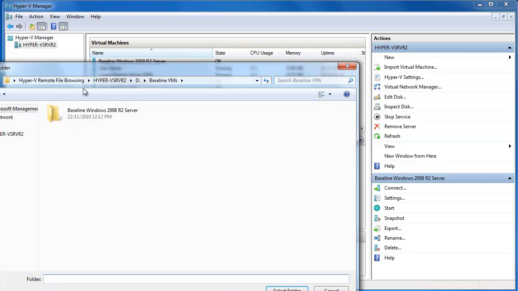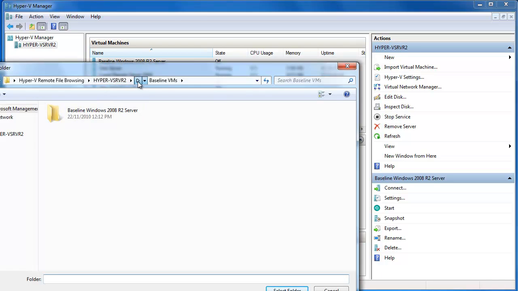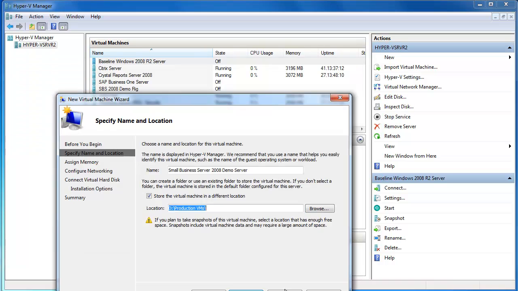In my case though, I am going to go back to my D drive and I'm going to put this into another folder, and I'm going to call this my live virtual machine. So let me just go and create that folder. So I've just created that folder, and we'll go back and we'll browse again, except this time actually what I've decided to call the folder is production VMs. So I'm going to create it in here, and I'll select that folder, so that's all good.